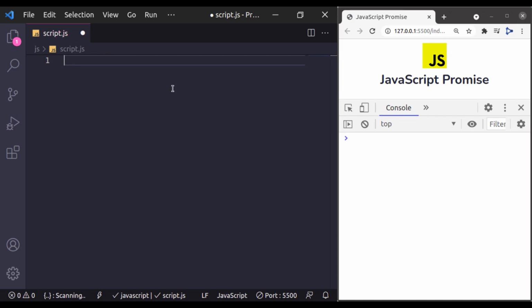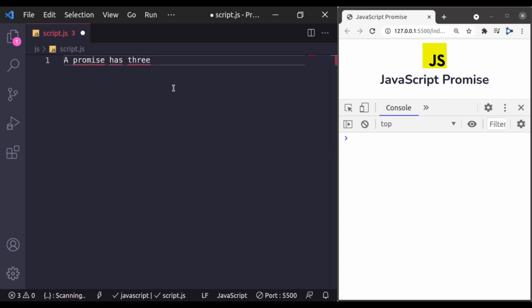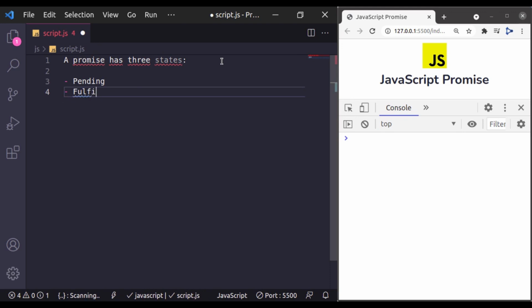Now let's come to JavaScript promise. As I said, in JavaScript, a promise is used to handle asynchronous operations, and it helps us find out if the asynchronous operation is successfully completed or not. A promise has 3 states: pending, fulfilled or resolved, and rejected. A promise starts in a pending state. That means the process is not complete.